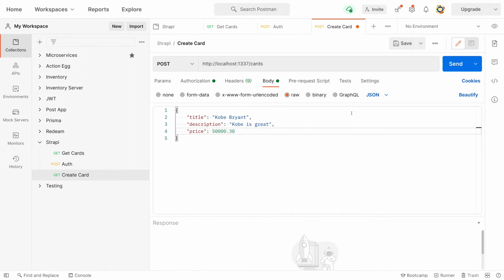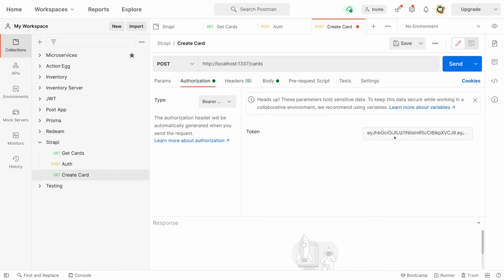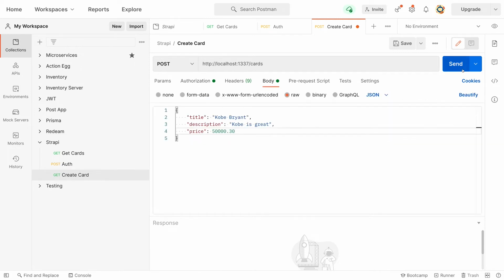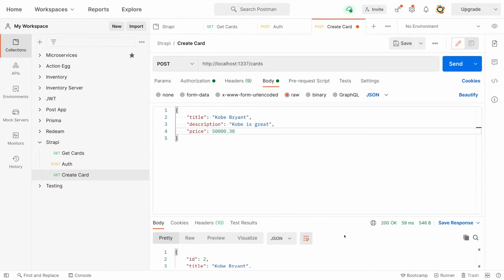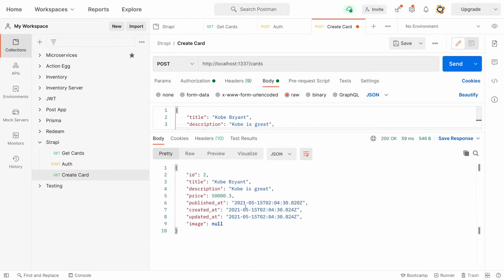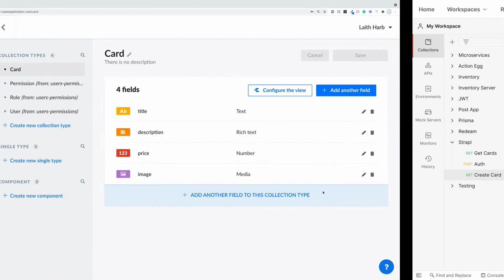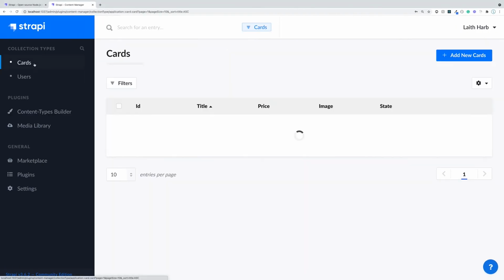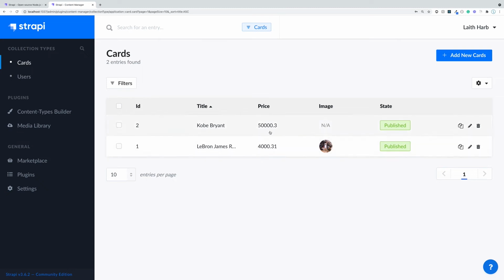Now again, this is an authenticated user. You can see here that we have the JSON web token. So if we actually send this off, you can see that, hey, we can actually create this card and our image is null. So now, basically, actually what we can do is we can see that right over here. This actually was created and added.